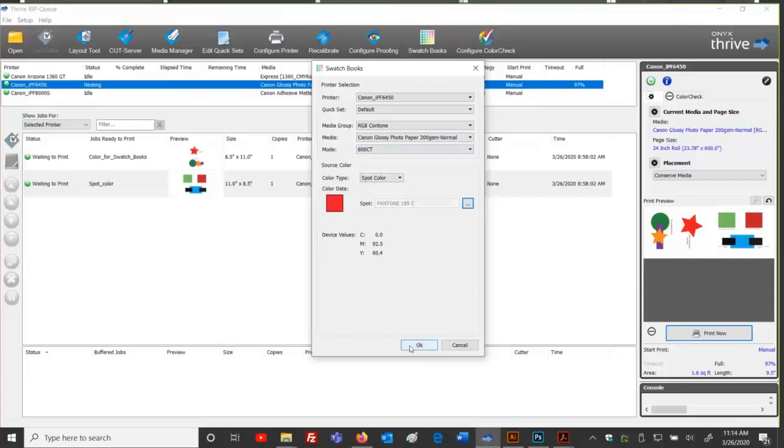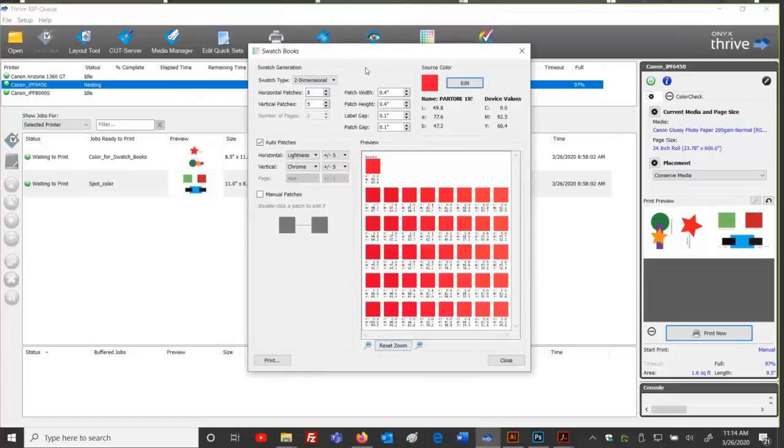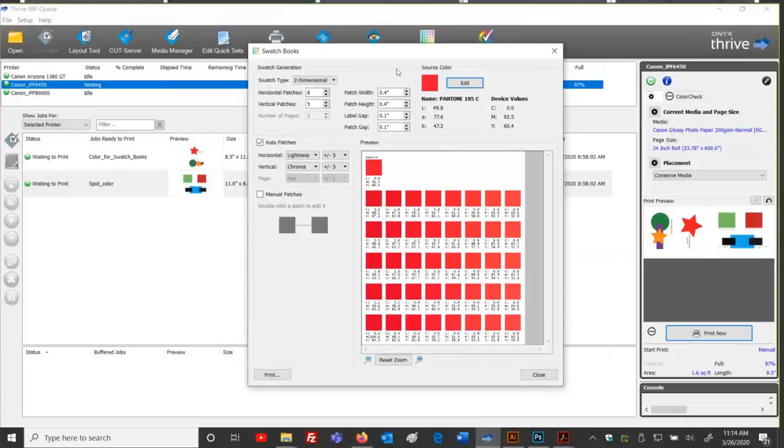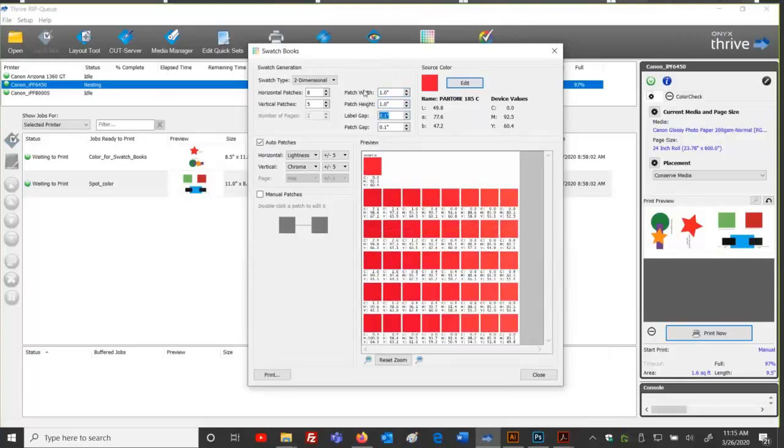And now when I click OK, it's going to open up into my swatch books. Now what you are seeing on the screen is really the default settings for the swatch books, because the other day I reinstalled my software, so this is like a brand new install. The reason why I want to point this out to you is because as a brand new install, the first time you go into swatch books, you see this patch width and this patch height. Our numbers default to 0.4 of an inch, less than half an inch. That's kind of small, and I would recommend that you increase that number to at least 1 inch, if not larger.